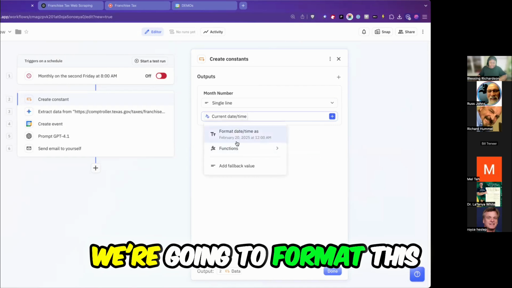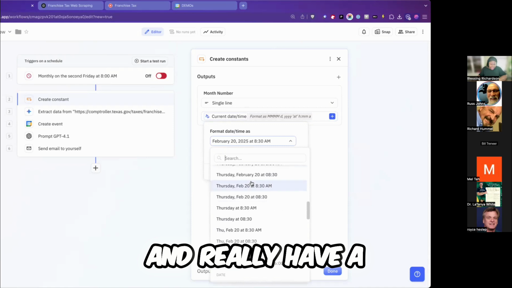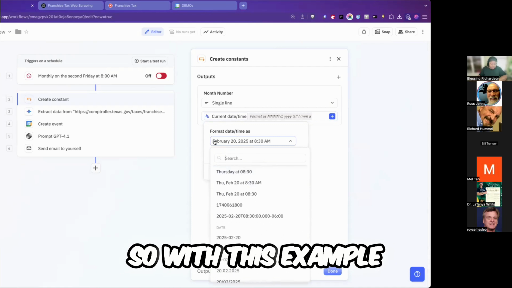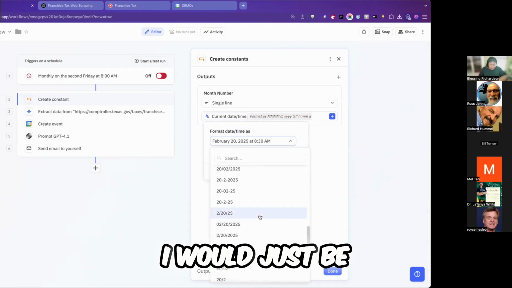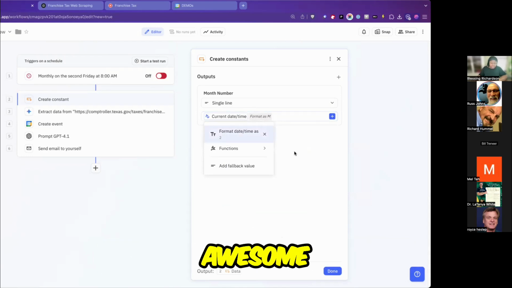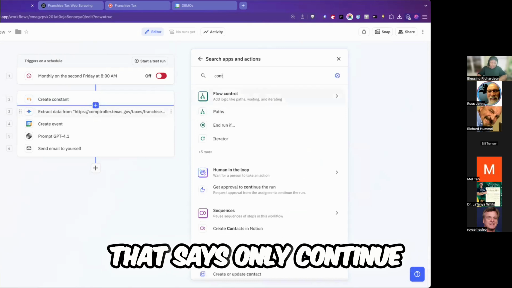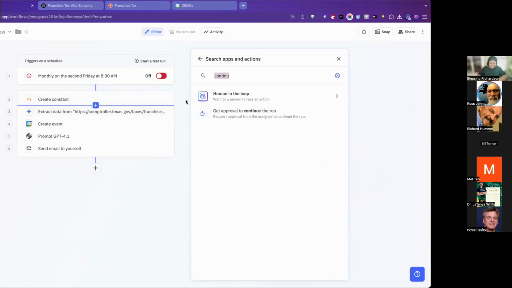We're going to format this to grab the month number. And Relay has a format specifically. So with this example they have for February, I would just be looking for the number 2. That will give me the month number. Awesome. And then I'm going to add a rule that says only continue this workflow or end flow.